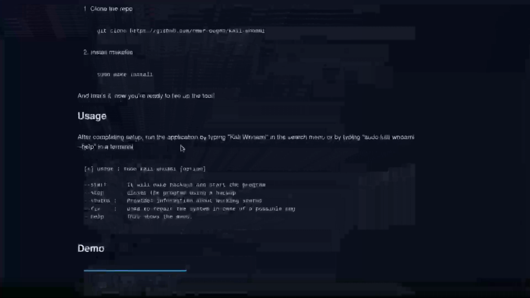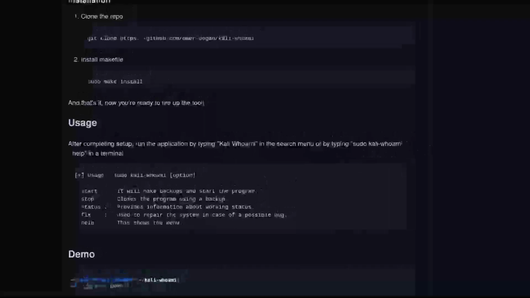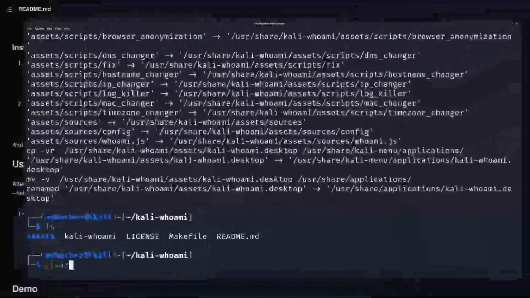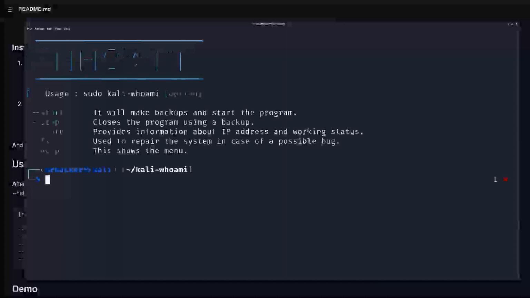After completing setup, run the application by typing Kali-whoami in the search menu, or by typing sudo kali-whoami --help in a terminal. So let's try like that. Apparently this requires sudo privileges, so let's type it like this: sudo kali-whoami and then --help. Okay, so here are our options. We can either start it, stop, check the status, fix, and run this help menu again. We want to start the tool.